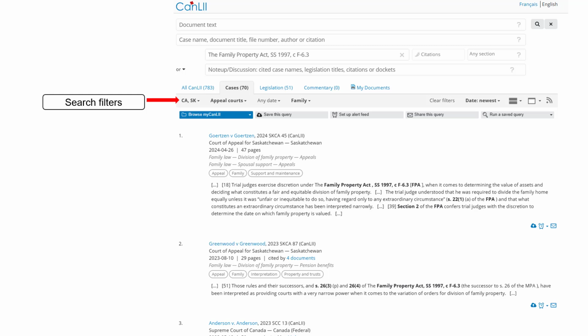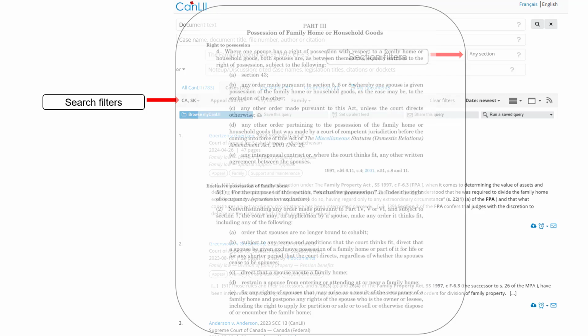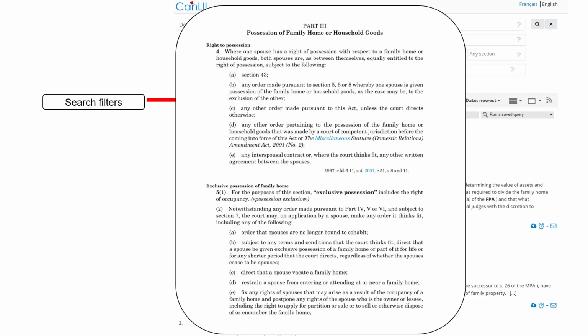With legislation, we may want to know how specific sections have been interpreted and applied by the courts. For example, I may want to know how sections 4 and 5 of the Family Property Act regarding possession of the home have been interpreted and applied by the courts.